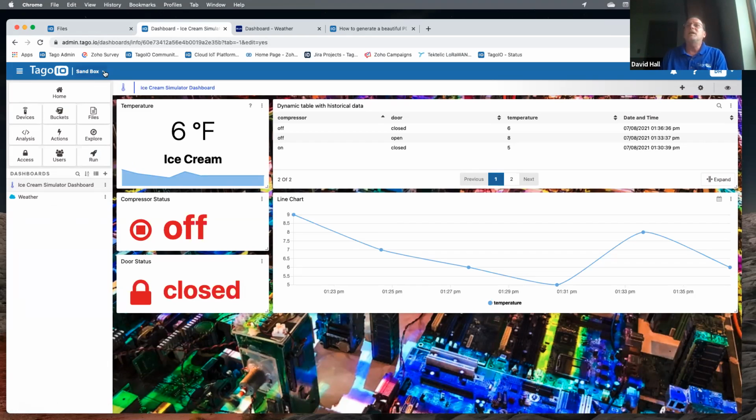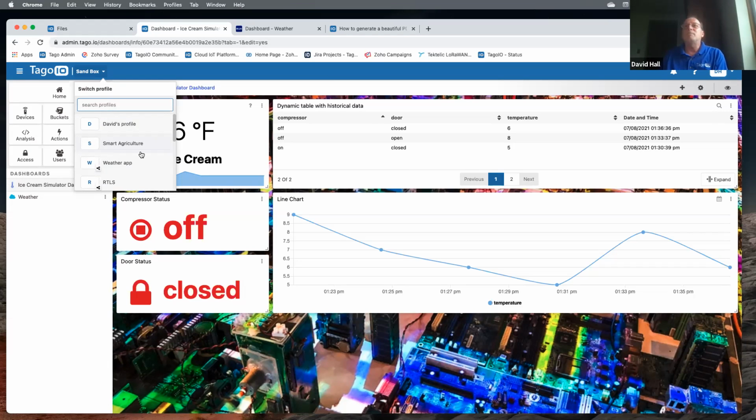Here what you can see is I have many different profiles. So think of this as Coca-Cola and Pepsi. Each profile, think of it as its own account underneath your main account. Each one has its own Tago run. Each one has its own admin privileges and things like that. So it's really an account. It's an account. That's exactly what it is, but it's under your main account.